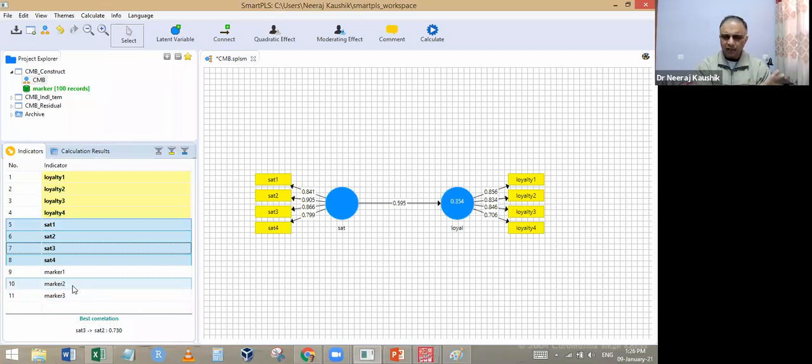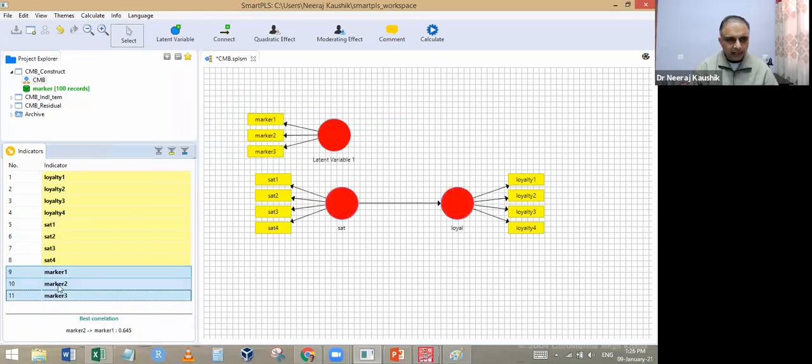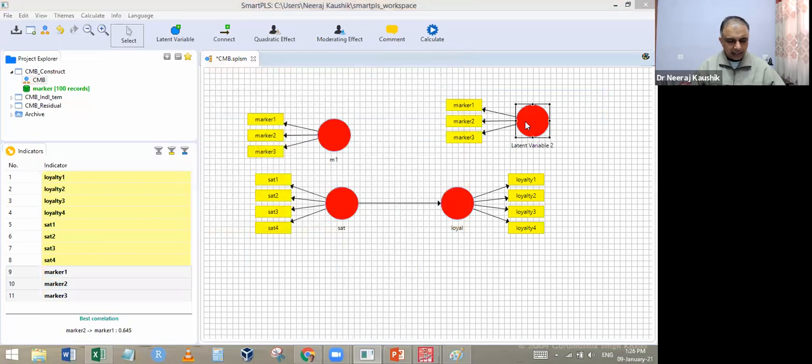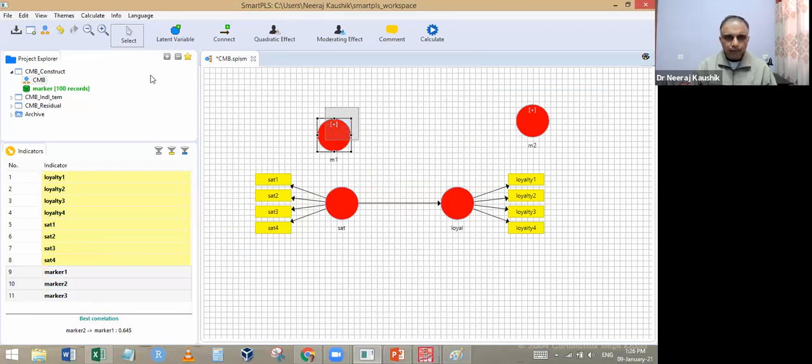Form and size should be absolutely similar. As many constructs as there are, that many marker variables you need to put. So the marker variable here is also the same marker variable. Let me name it M1 and this one M2. Okay, and I will close it. I don't need this. You need to put an arrow from the marker to every construct, and from the marker to this one. That's it.